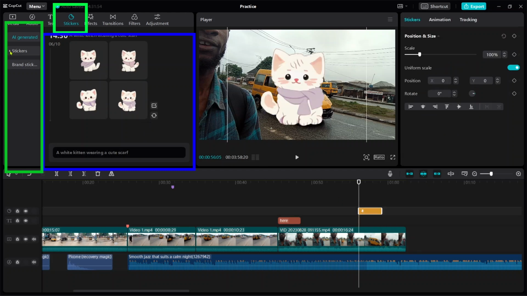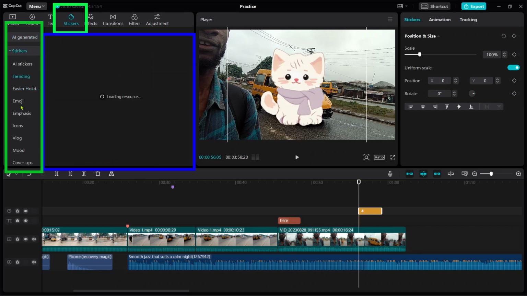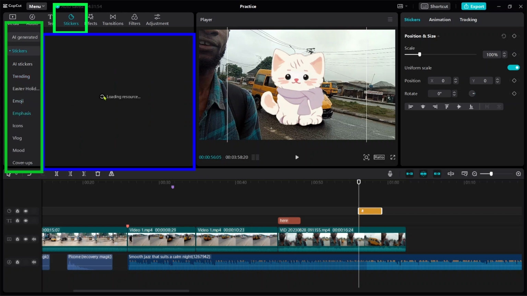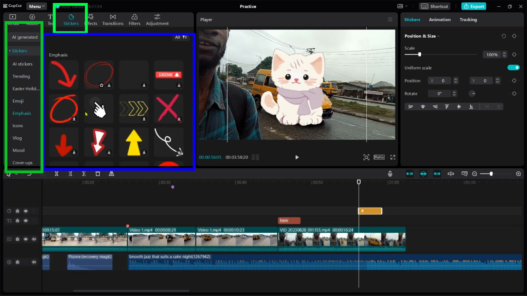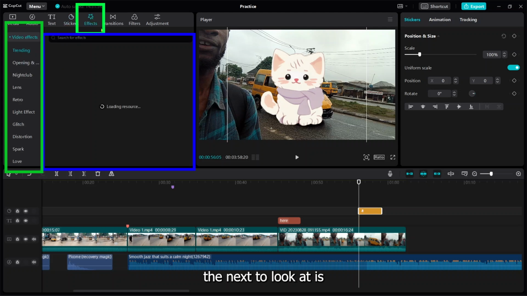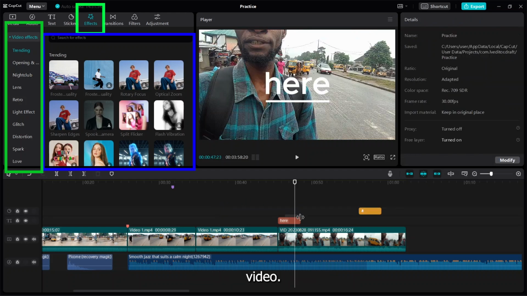The next thing we need to look at is you can select other stickers, just like you need to locate which particular one you want to select. So you can select any other stickers under these stickers, then you can create your own band stickers. Then the next one is for you also to look at the effect area. So this is where you can make further adjustment to your video.